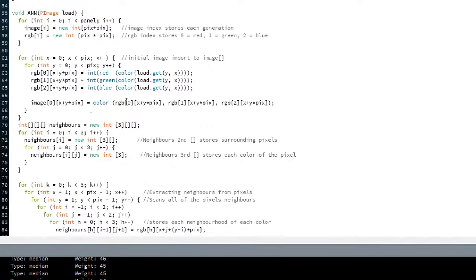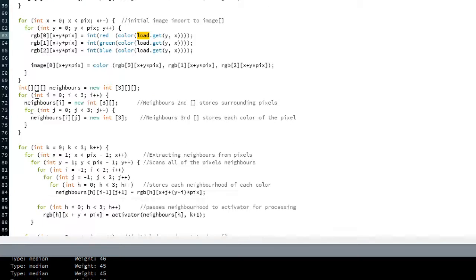Here is my in. The image array holds each generation. On the final output, I have image 0 on the left and image 3 on the right. The RGB array will hold the values for red, green, and blue within this array for each iteration, for each image, in each generation. And here I just go through the process of extracting the colors from the original picture, storing them into the RGB array, and then combining them into the image array to create the picture at full color.